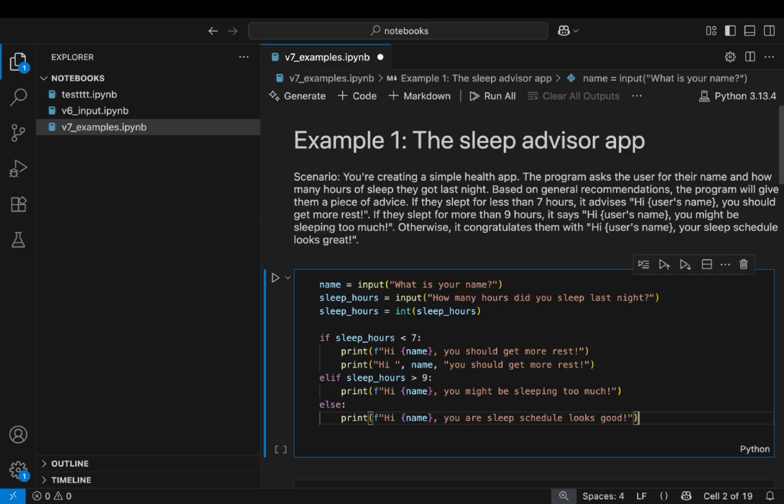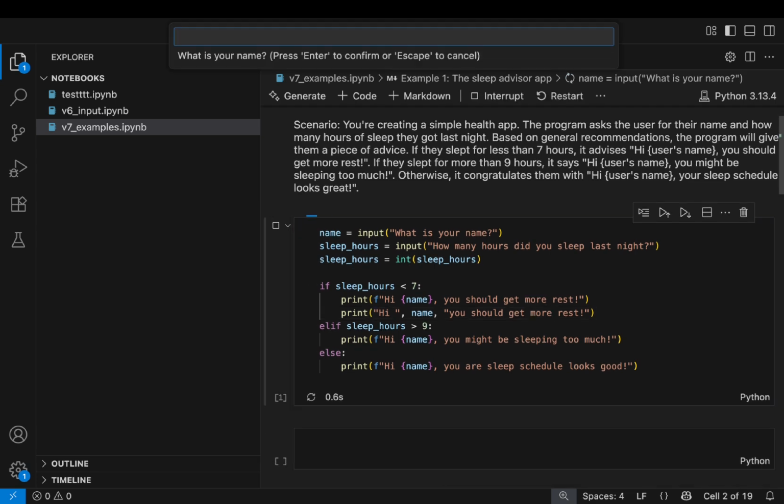So we get the name and the sleep hours. We need to convert the sleep hours to an integer, to a number, because we know that this will be a string. And then we have the decision. If the sleep hours is less than 7, we will print this. If it's more than 9, and let's run this.